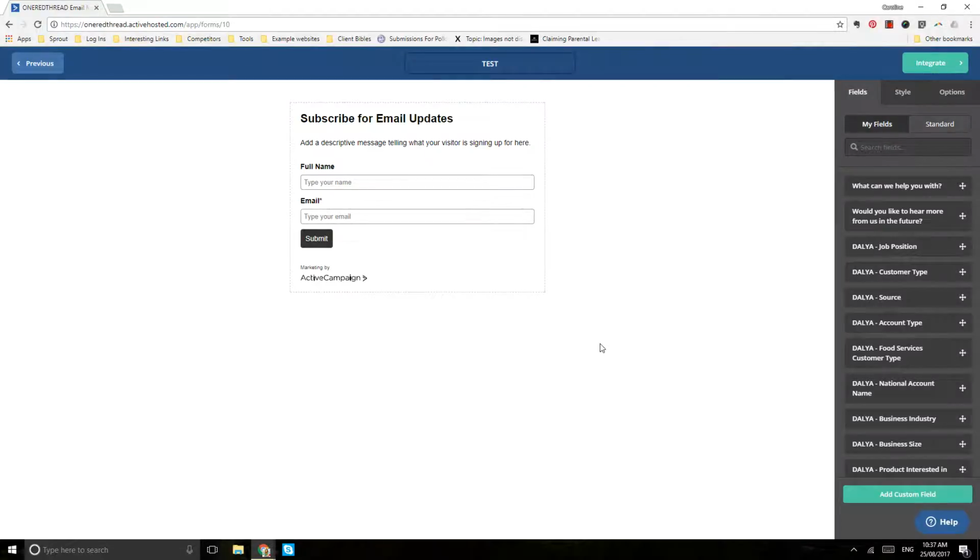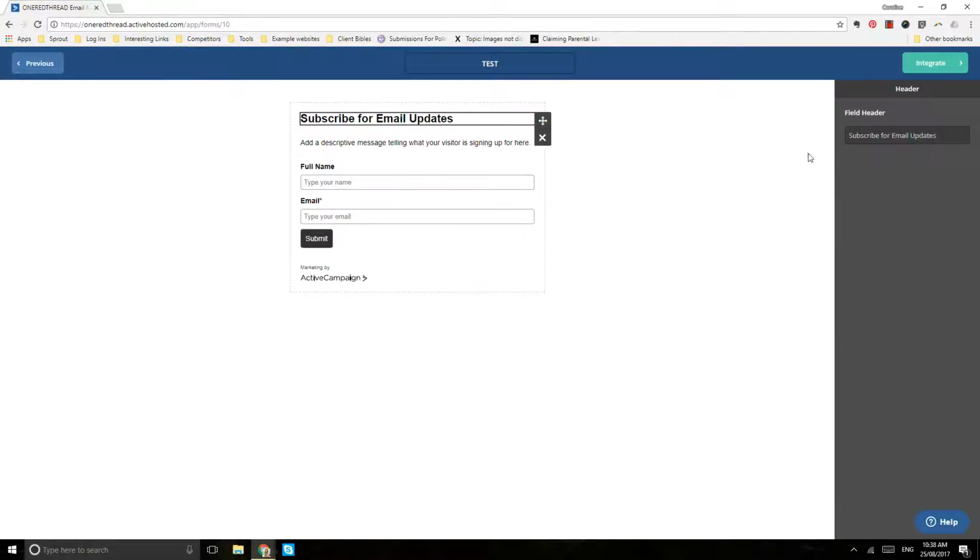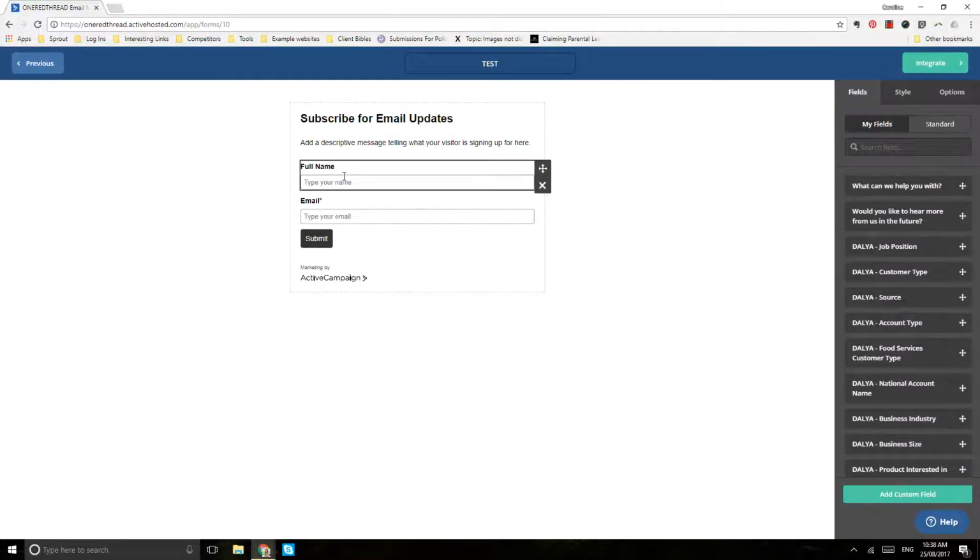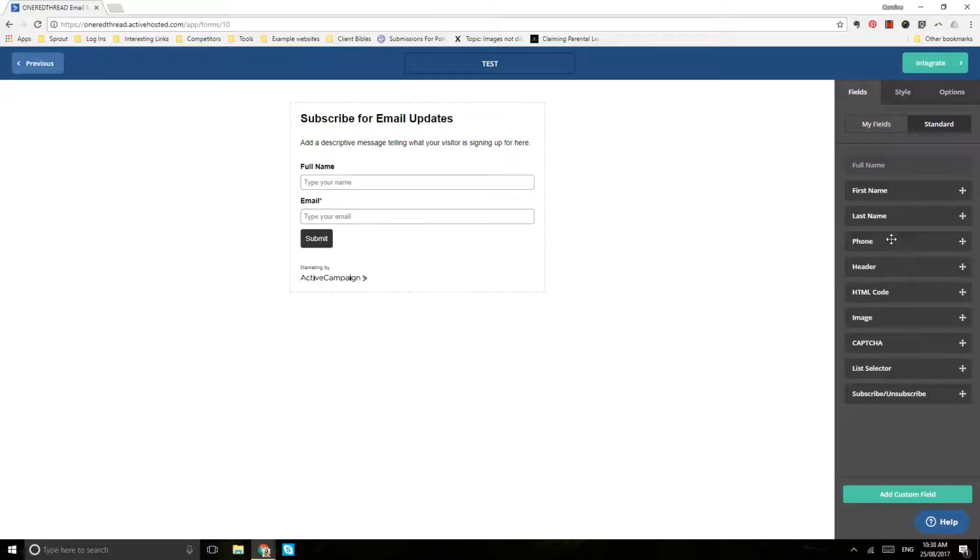Okay, so this brings me up a plain form that I'm now able to edit. So you can see here I've got a header, so I can edit the header there. I've also got some text, which I can edit on the right-hand side. The other things I've got is the standard fields that go with every form, so full name and email. I can, however, add in any of the standard fields that are available, such as phone.